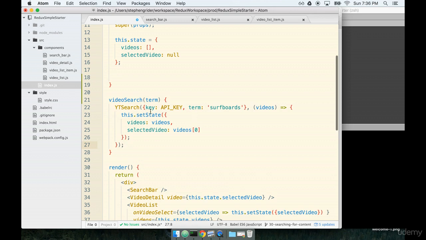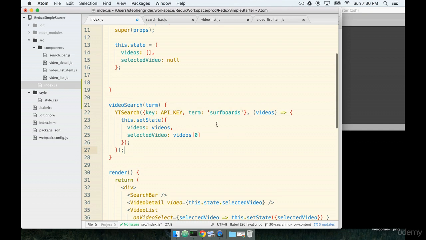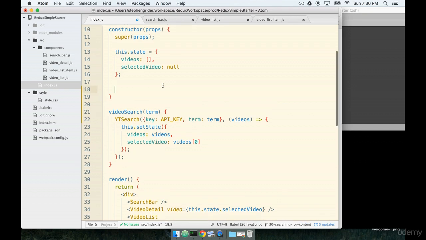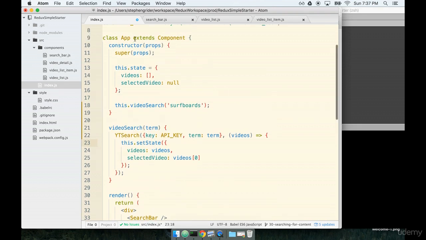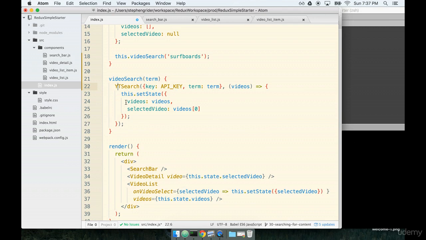There's no sense in having duplicate code, and this search right here is basically exactly what we need to get started. So we're going to change the default search term from surfboards to term, and then inside the constructor, we still want to do that initial search. So we'll say this.videoSearch('surfboards'). All right. So now when the component first is rendered to the DOM, it runs the constructor, and we're still doing our video search, which is going to kick off the search like so.